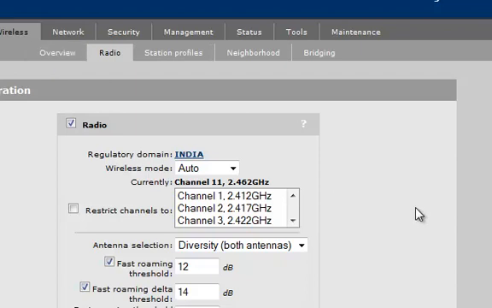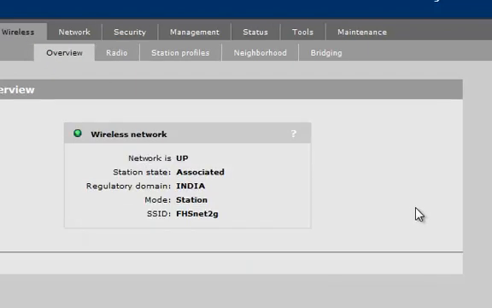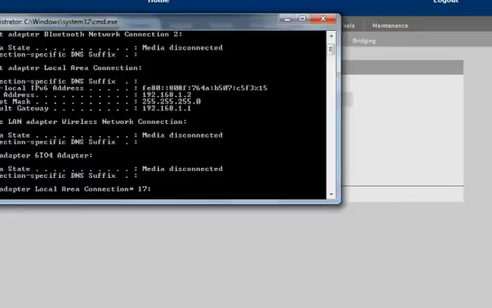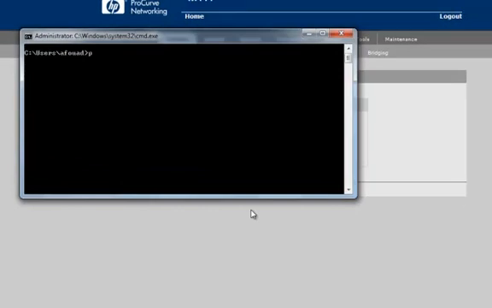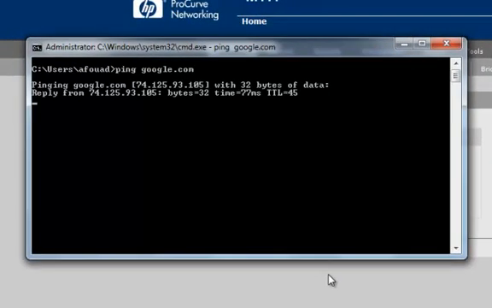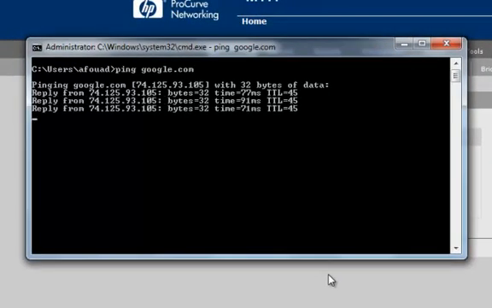Overview. Wireless network is up. And let's see if we are on, ping google.com, and it's working. That's all you need to do.